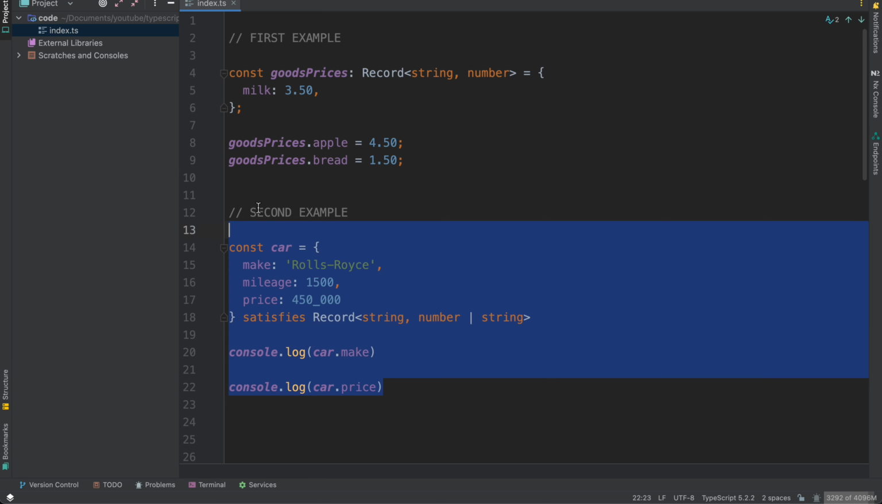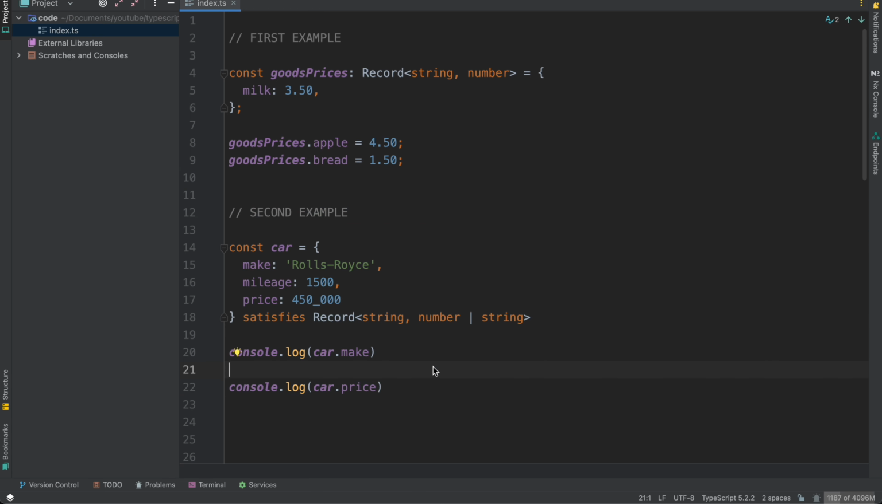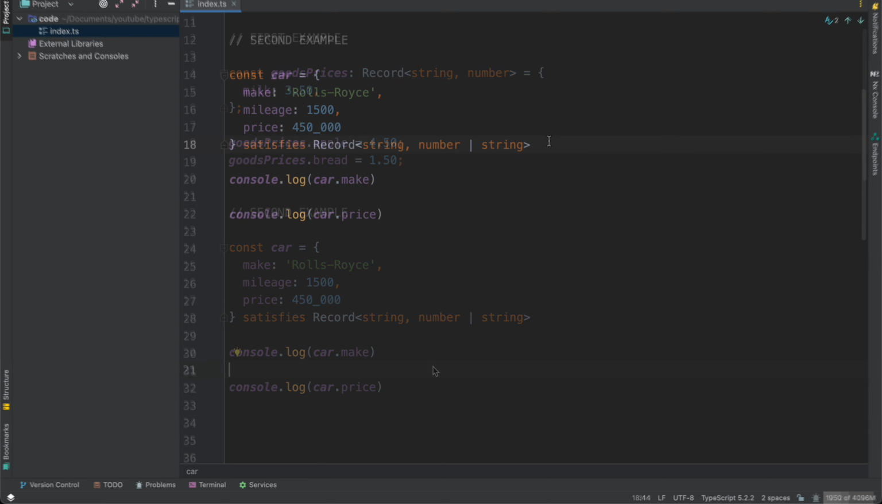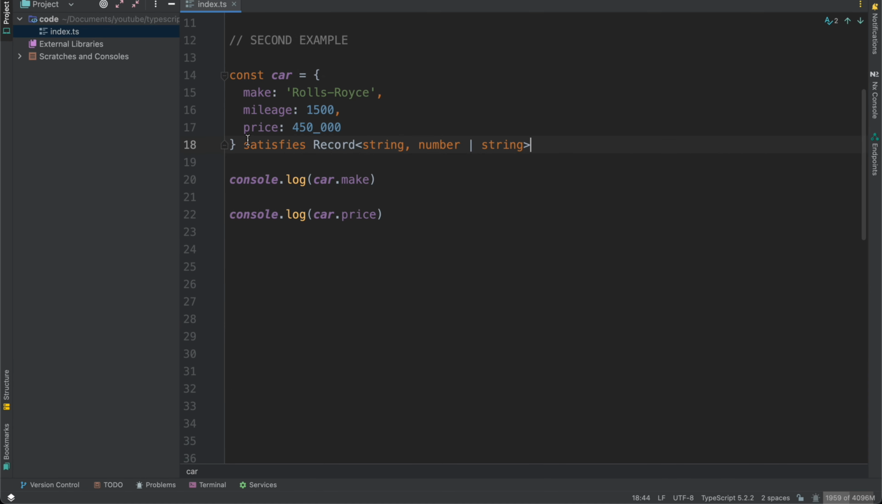Okay, let's move to the second example, and I want to show you when satisfies really shines, when we want to narrow a type for a specific field of an object. Let's move to the second example, and here we have a car object. As keys we will have obviously strings, but as values we can have numbers and strings. Strings for make and model, and numbers for mileage and price. First of all, let me describe a problem with variable annotation. Let me rewrite it to variable annotation. I will pick this type, remove satisfies, and write the type here.